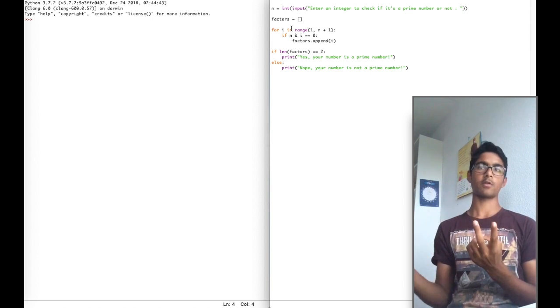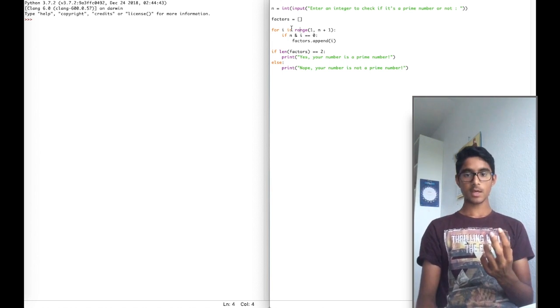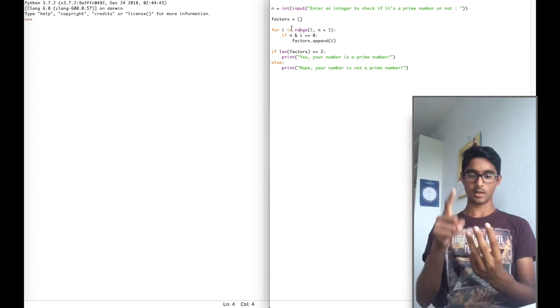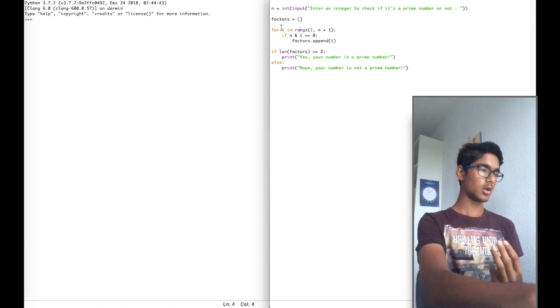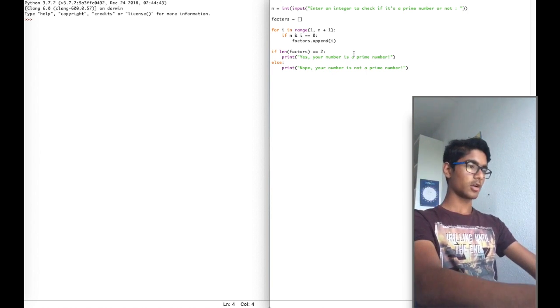Okay? So like if it was 5, then it'll be 1 and 5. So that's the prime number. But if it was 9, then that'll be 1, 3, and 9. Okay? And that's 3 factors. So it's not a prime number. Okay? So yeah. Let's just check if it works.